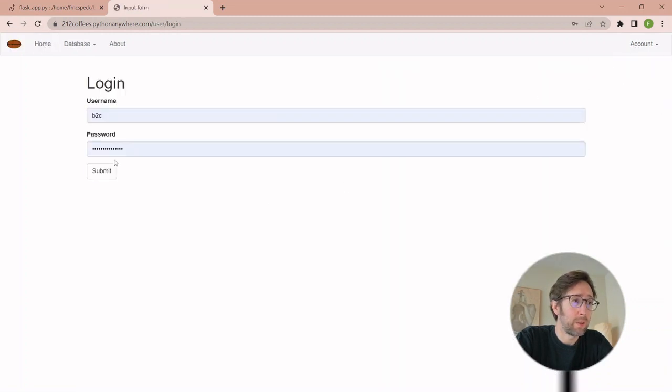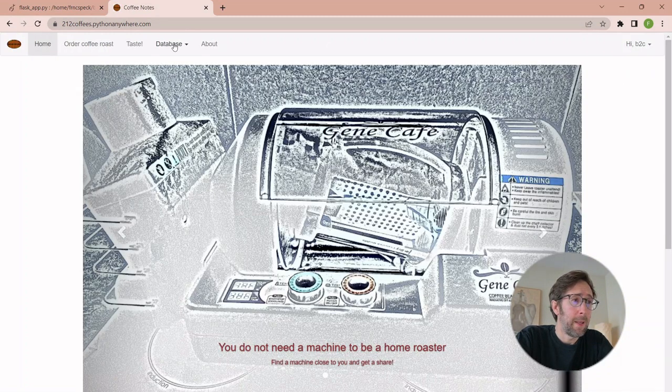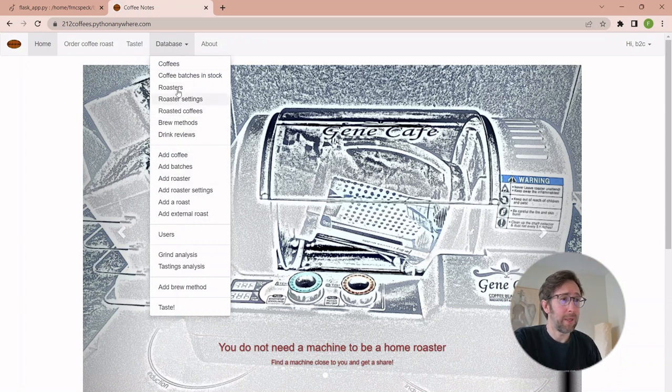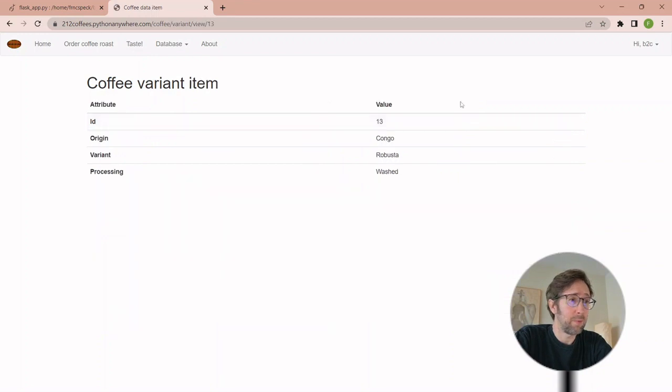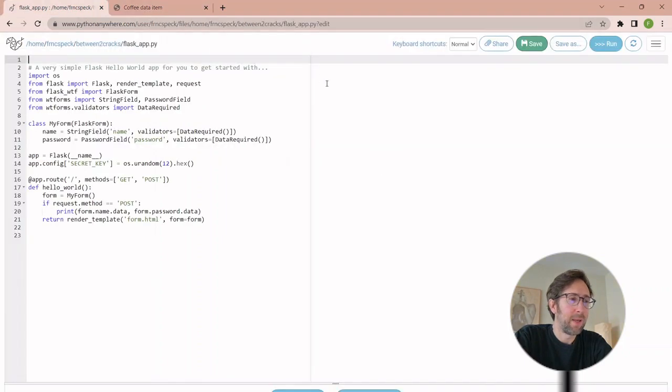I'll do a quick login, and I have here a lot of different kinds of data to input. Let's just start with the easy one, the coffees that I work with. We have a Congo Robusta. We can have a look at everything that is inside a data record, let's say. So of course this is miles away apparently from where we are with the Between Two Cracks version of it.